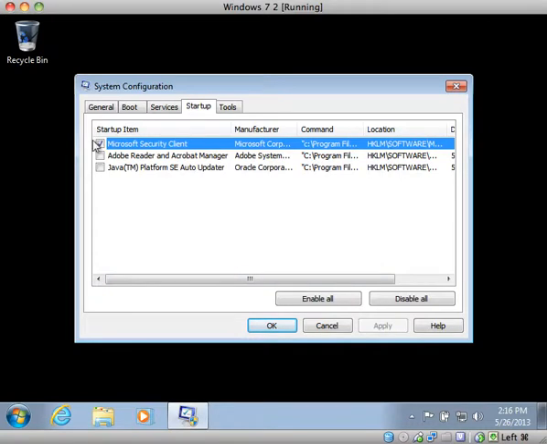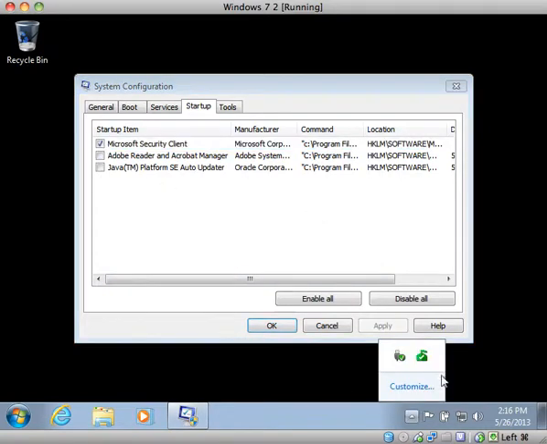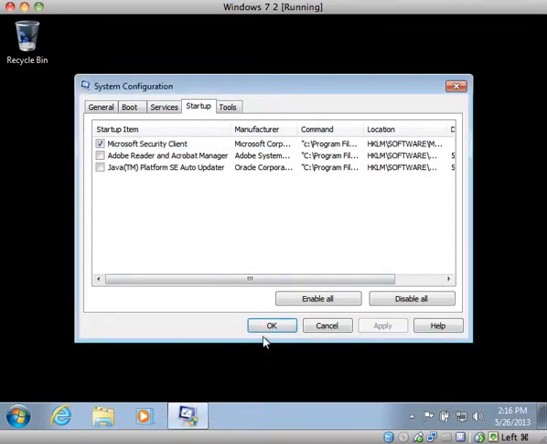If I want to run it later, I can just check these two boxes, reboot my machine, and they'll be back in my notification area. Okay, that's it for this video.